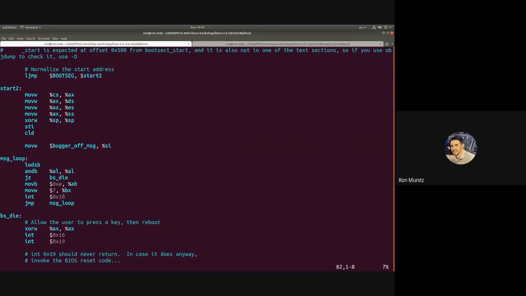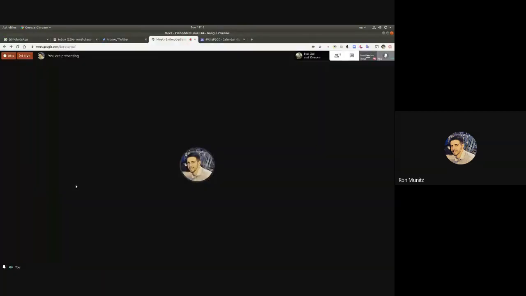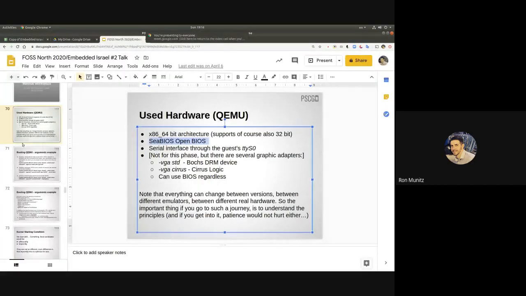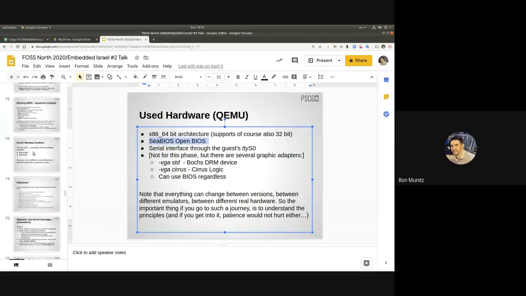But there is something that is quite interesting here. Int 0x10. And if you remember, I told you before that there are some things that are very hardware specific. I don't know but where I put it.